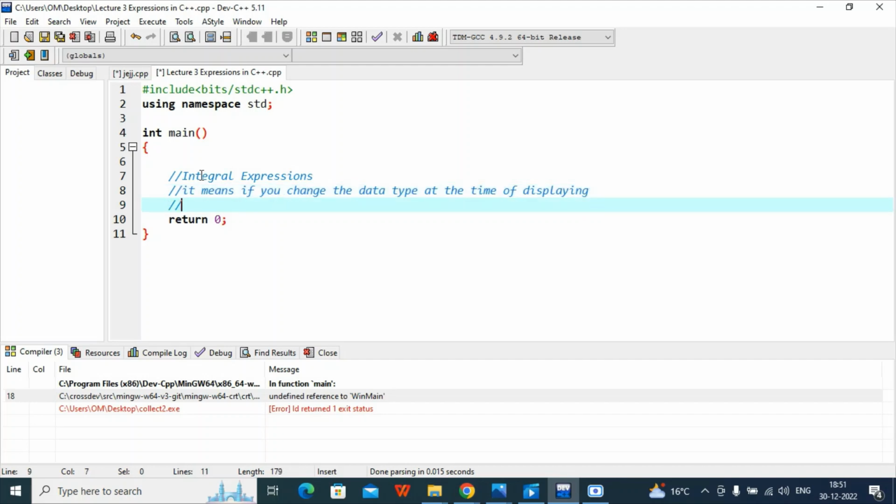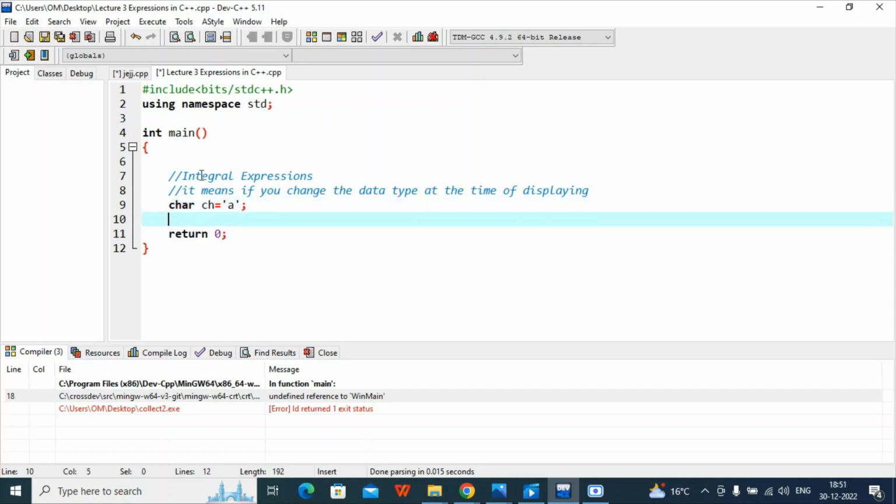What I mean by this line? Suppose I am having char ch is equal to small a. I have taken a character ch is equal to small a. I want to know the integral value of this small a. So what will I do? I'll do a cout and I'll use two parentheses.